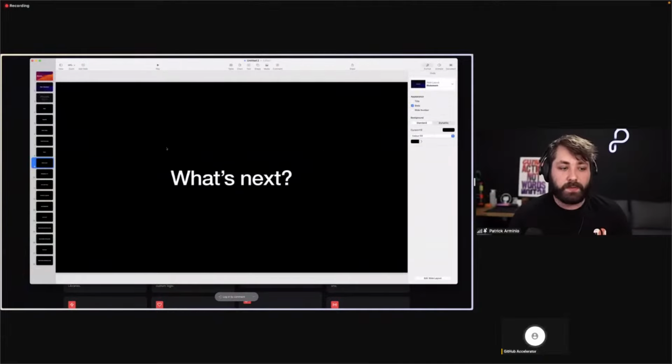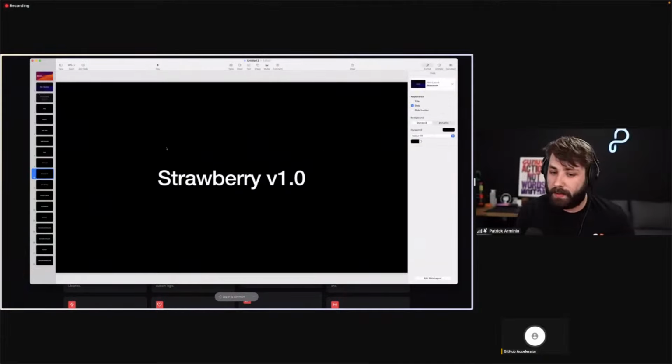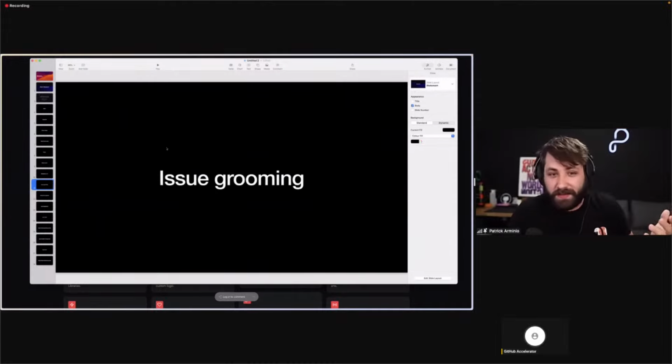So in terms of what's next, Strawberry 1 is going to be released hopefully this week or next. We just need to finish a couple of things and remove some things that we deprecated. We're going to do a bit of work on deleting or closing issues that are too old. I'm really bad at managing this kind of thing.